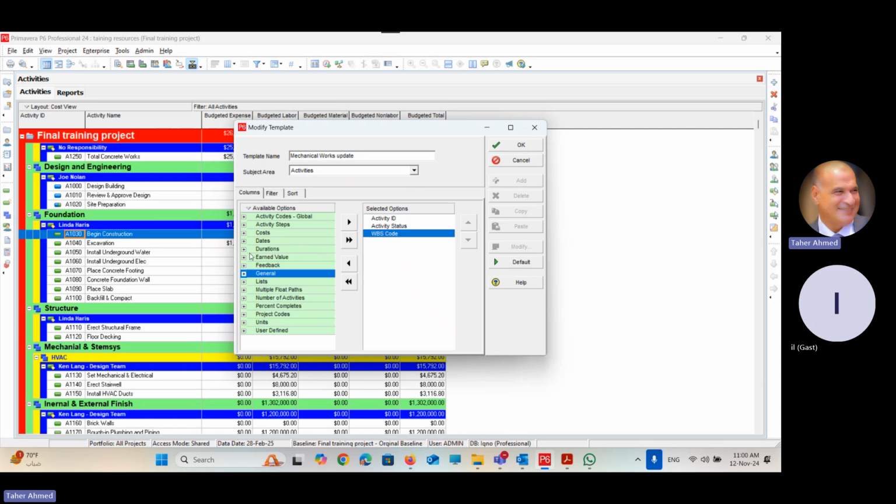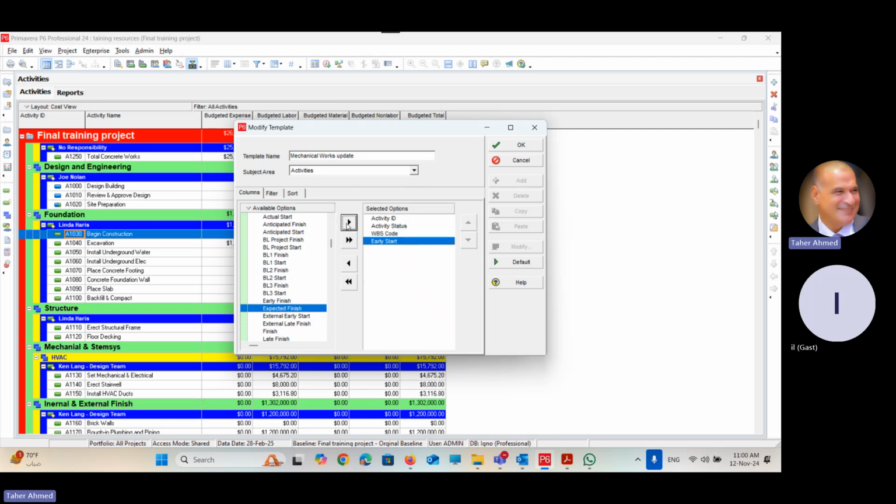So I'll go there to dates and tell them this is the early start. This is the planned early start of your activity. I want to send this information just to tell him that this is the planned early start. Then I will ask him, if the activity started, to put the actual start. So I will choose actual start.